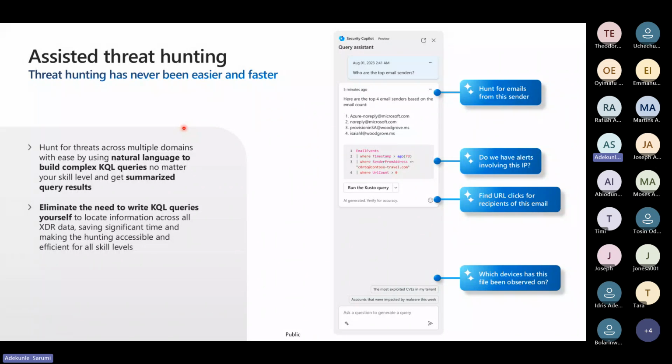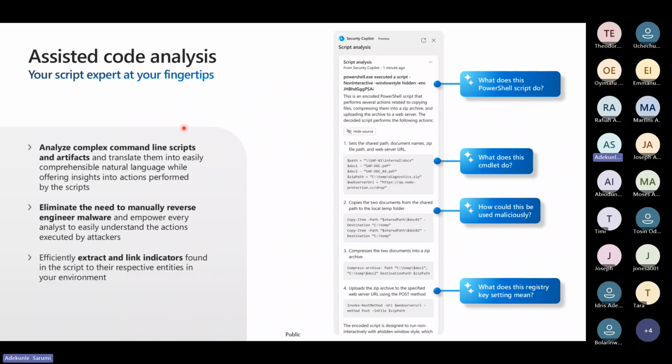So for all my gurus that were proud of writing KQLs, I have Security Copilot to do this for me. At the moment, though, it's just the copilot, it's not the autopilot, as the case may be. It also helps you to analyze your code. So if you have code that you need to run, you can easily use this to analyze your script using generative AI.